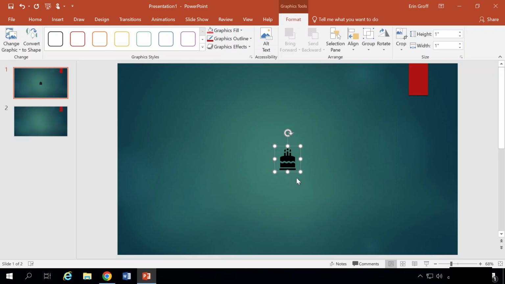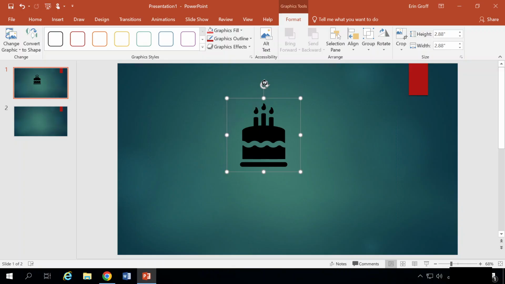Now, the same way that you can resize, recolor, and format shapes and things of that nature, you can do that with your icons as well. So you have your sizing handles, you can make that larger. You have your rotation handle at the top. And when you have your icon selected, you get your Graphics Tools Format contextual tab at the top. So the same way that you can edit your shapes, you can do that to your icons as well.